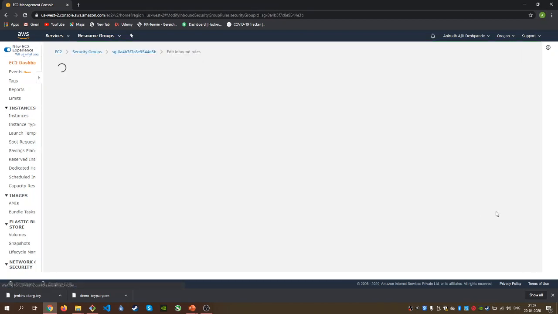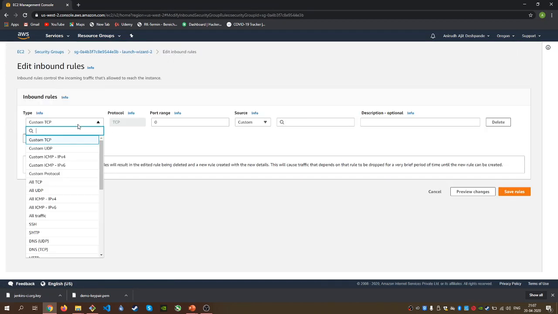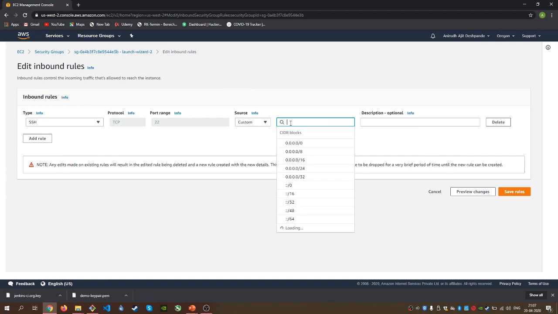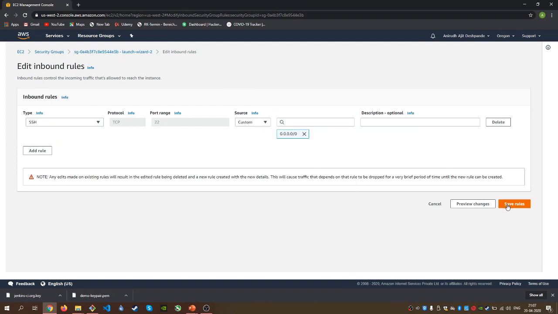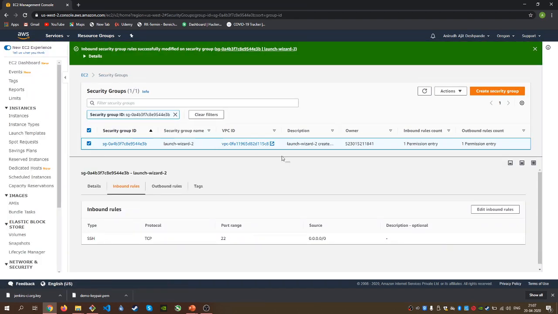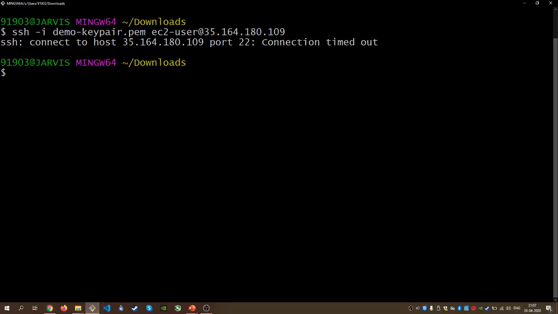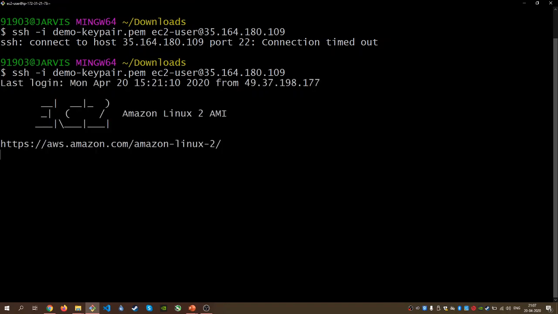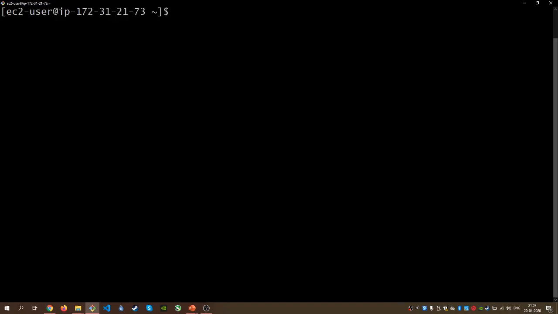So let me quickly add that back. Go to SSH, say anywhere, and save rules. Right. So now if I try to connect back, it should allow me the connection. So that was as part of port 22.